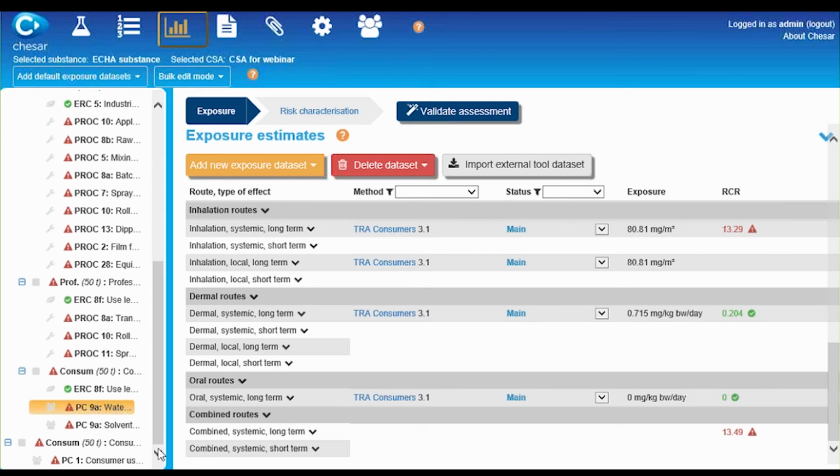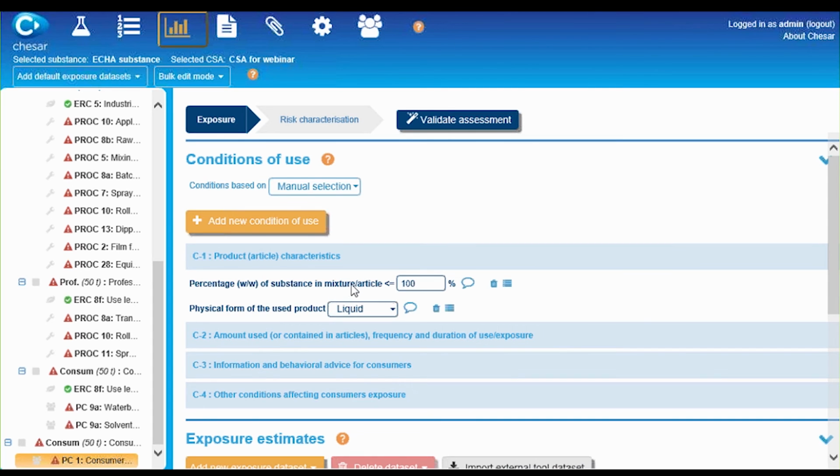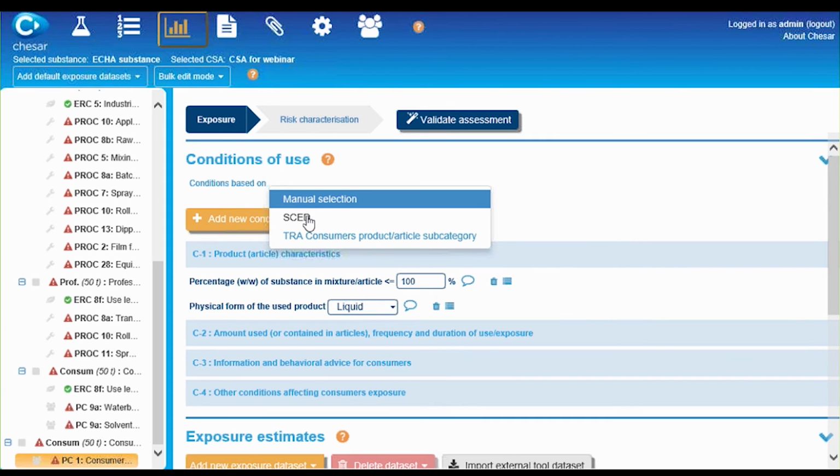A similar case, very similar, is when you have a SCAD available for your substance, for the use you want to cover. For example, in the adhesive sector, you know that there are SCADs available, and you have already imported these SCADs in your library, for example, from the sector organization. You base then your condition of use on SCADs.